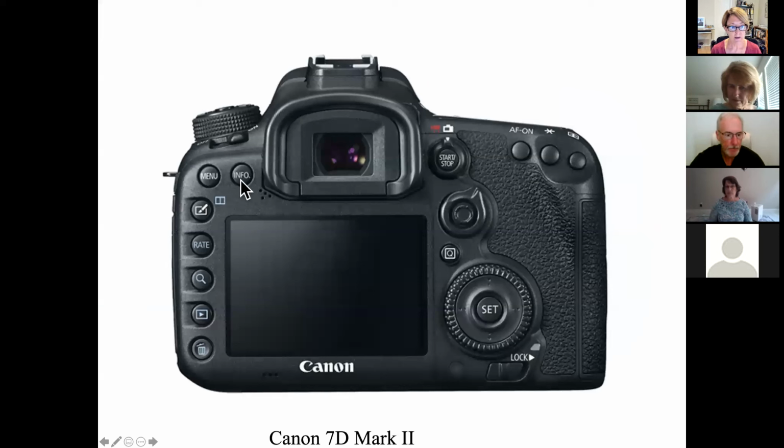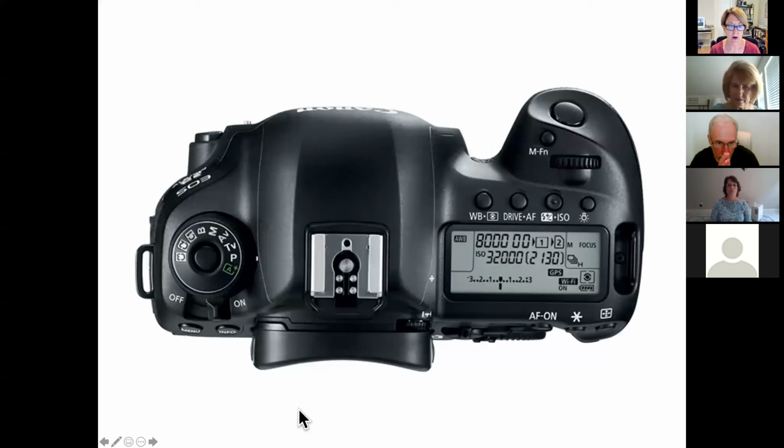And then on the back of the camera, here's your 3-button push to get to your display. Here is your lock button right there that I want you to make sure is not locked. And here's your Q button for moving around your menus on the back of the camera.